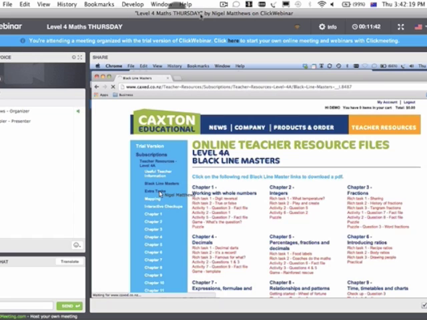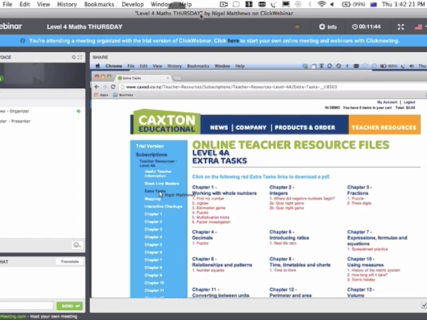Extra tasks, again, you're now looking at all the extra tasks that have been added for the entire online teacher resource. Again, these extra tasks you'll find are over and above what is already in the student resources, student books.